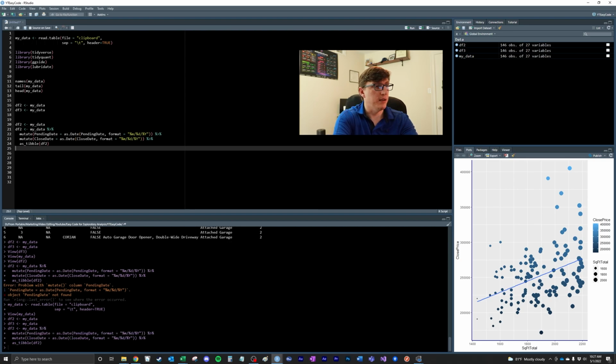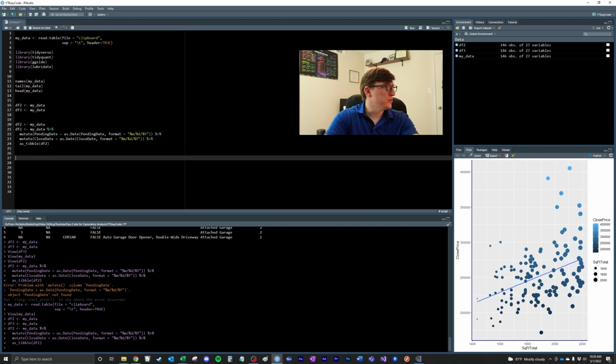Now I can go ahead and run this line of code. So now it's reformatted the information for the dates. It's showing it in month, day, year format, so that I can use that in our RStudio code. So let's now look at actually developing some models.